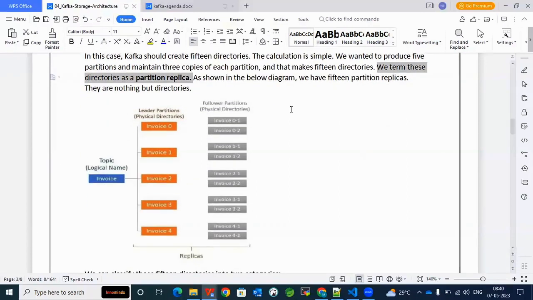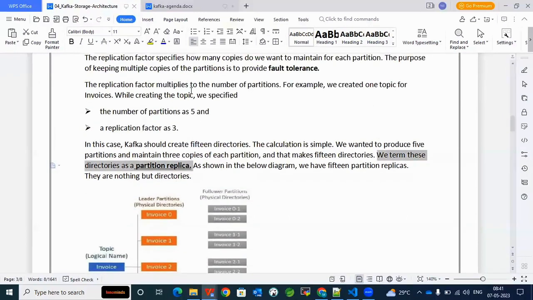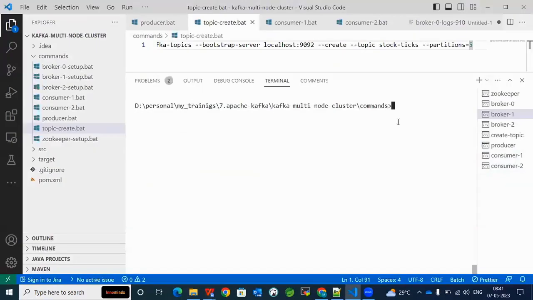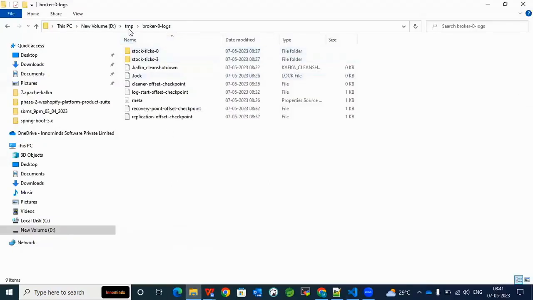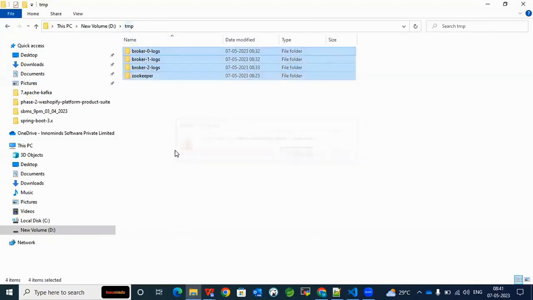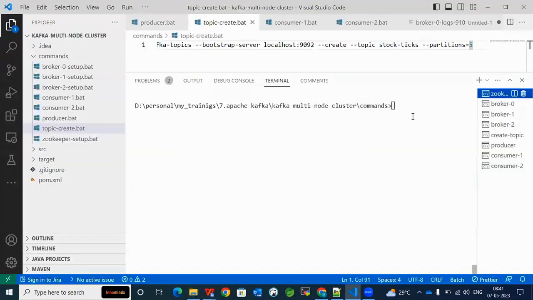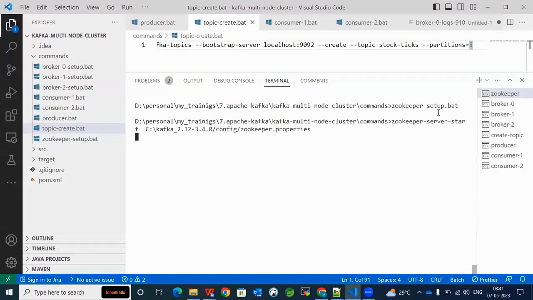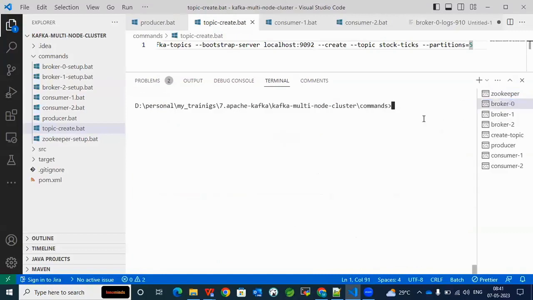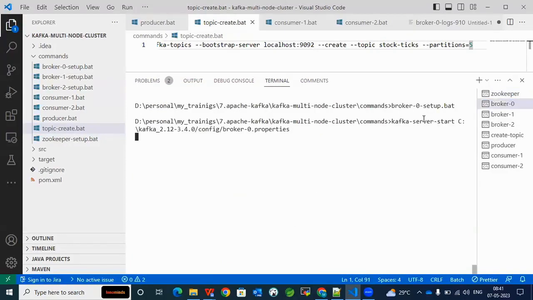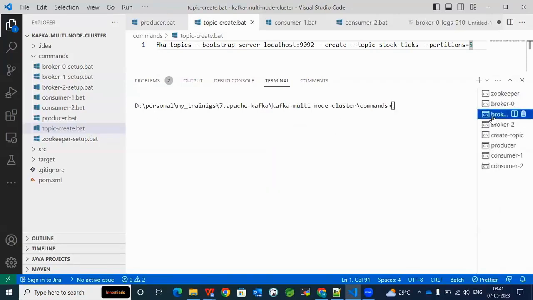So here, let us create this exactly the same way. I stopped everything: Zookeeper stopped, broker 0 stopped, broker 1 stopped. Now it's time. Let me go here and delete all the directories. Yes, those got deleted. Now go to Zookeeper and start the Zookeeper setup. Let it start. Now go to the broker and start the broker 0 setup. Now started. Now let's go to broker 1 and then broker 2.